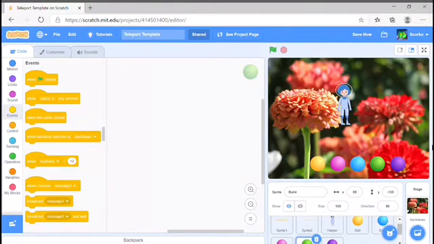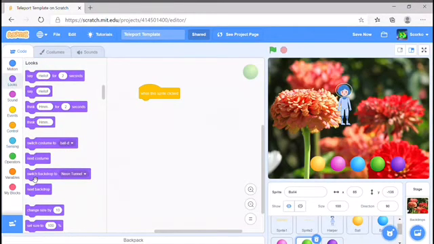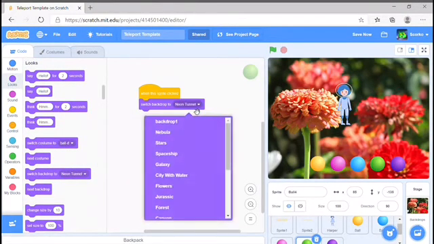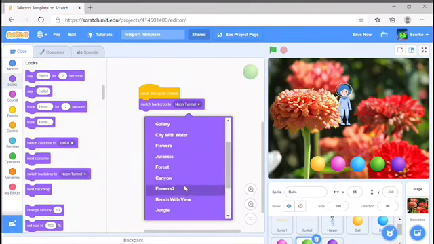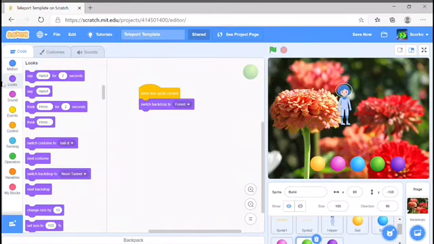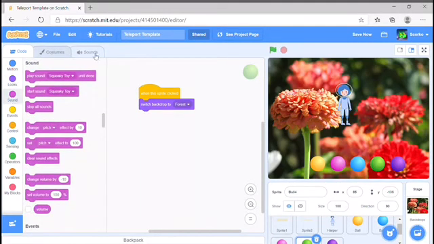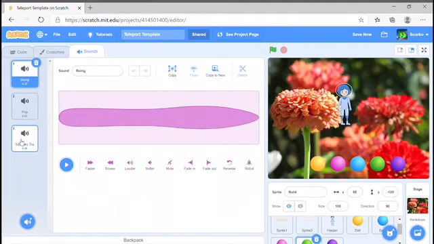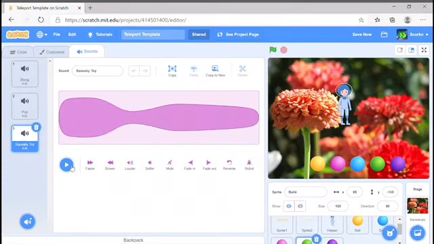Because it's right down the bottom of the desktop. It's having some problems on my trusty old laptop, but that's alright. So we want when sprite clicked. Go to looks, and we want to change the backdrop to, what should we choose this time? Let's choose forest. And now let's pick a sound. Go into sounds, squeaky toy. Let's see what that's like.